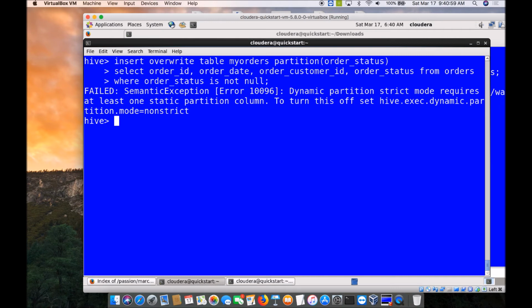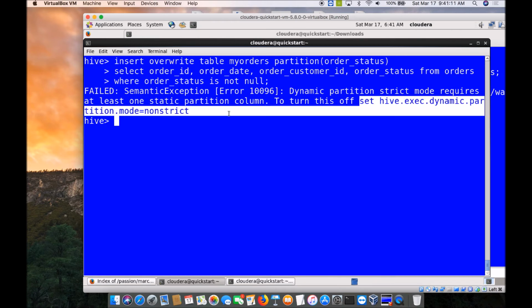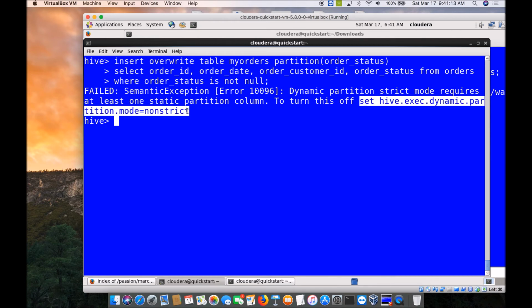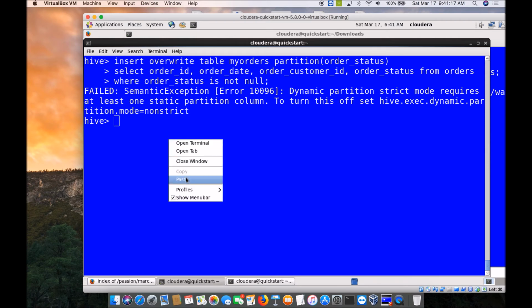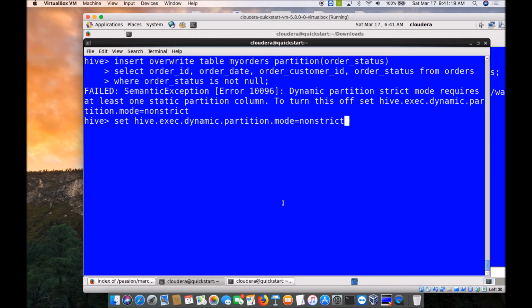And the moment you see this message, what you need to do? Just copy this from the set onwards. Copy and then paste. Okay, before doing that, I am just removing that word non-strict.